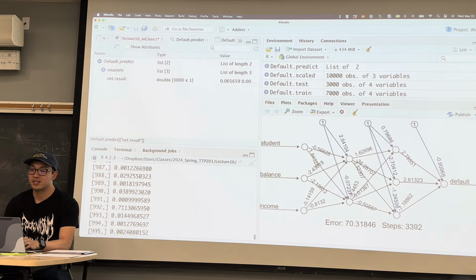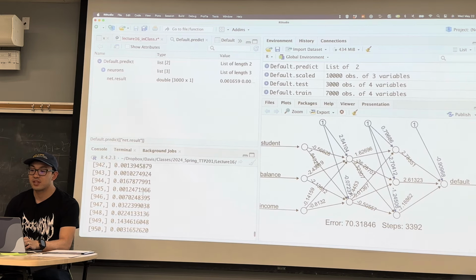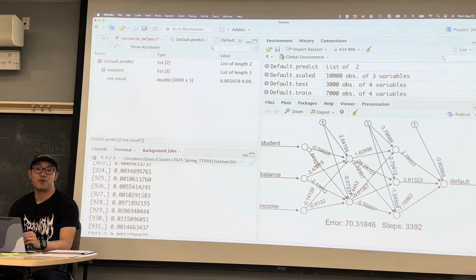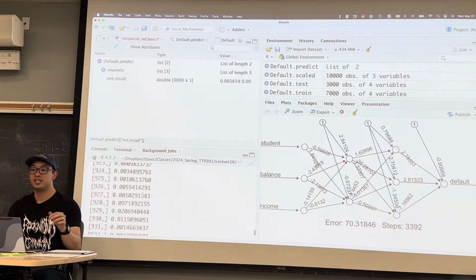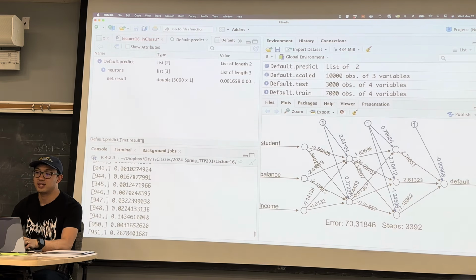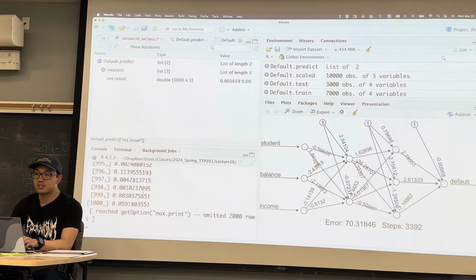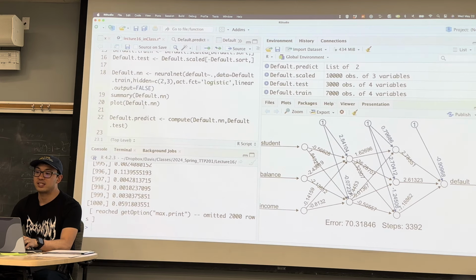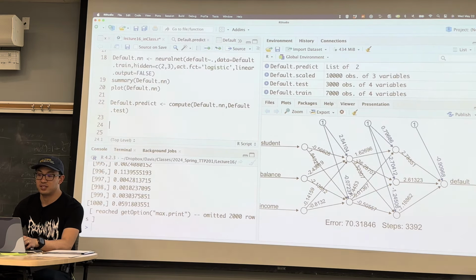Okay, anyways. In a logistic, remember the output is probabilities. So these are probabilities that somebody defaults. So we can say something like they'll default if the probability is larger.